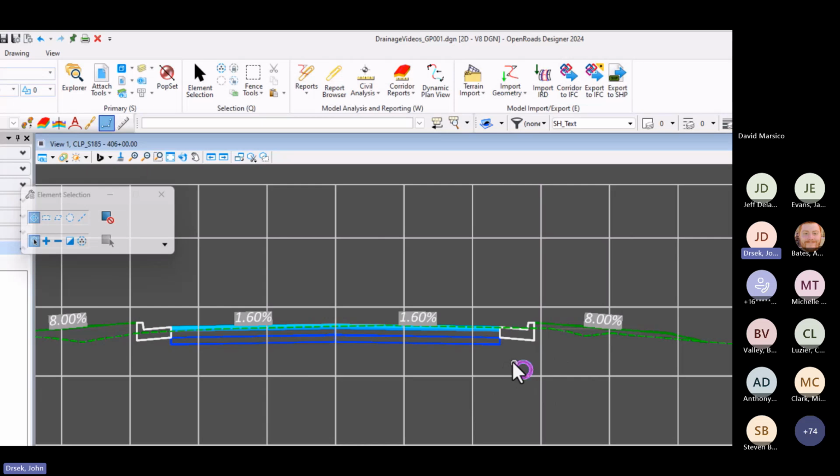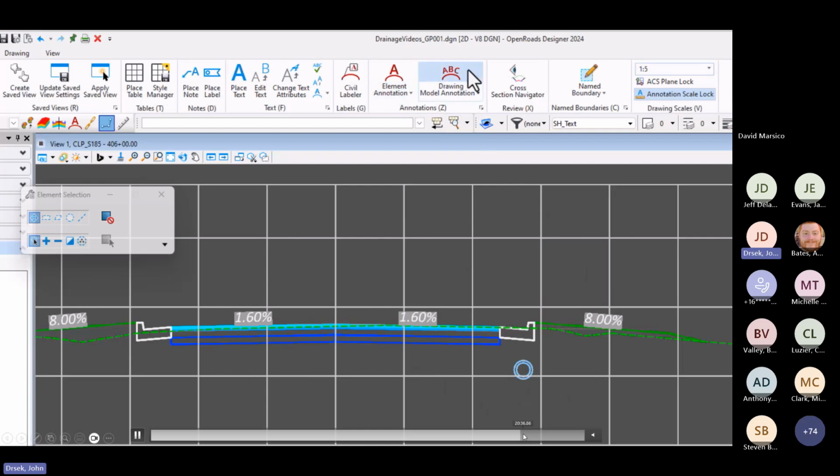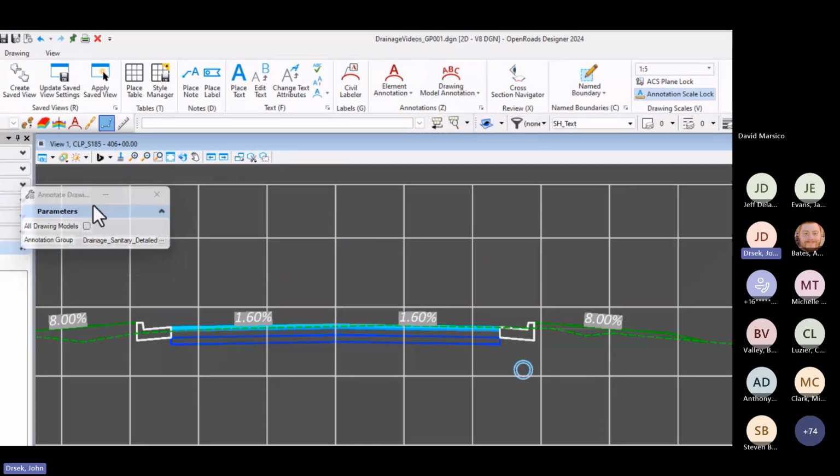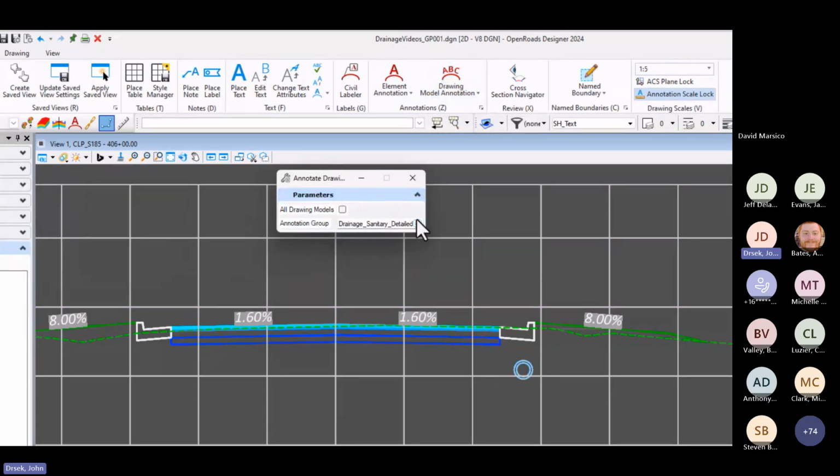And so you can use Civil Labeler. It actually works in this view as well. Let me jump forward. Oh, actually, I forgot. You can also use model annotation. So in planning profile view, you could use element annotation for your conduits, right? But in cross-section view, there's not really that functionality. There's no element annotation in cross-section. It's all handled through the model annotation.